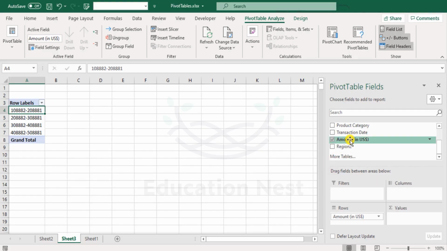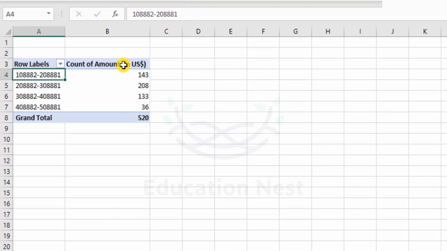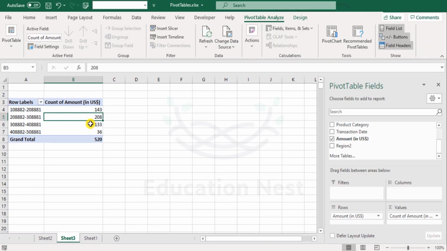Now, I want the amount again in values. And this time, it's the count that it is showing here. That's, I have 143 sales transactions, which were in the range of 108,882 to 208,881. And then we have 36 transactions that fall within the range of 408,882 to 508,881. All right. So that's another interesting way of how you can get your ranges over here.